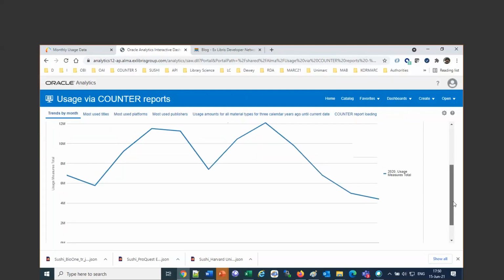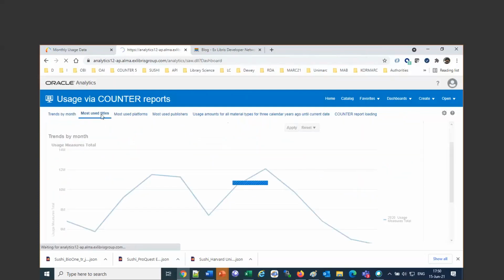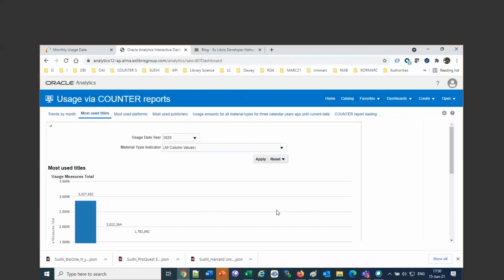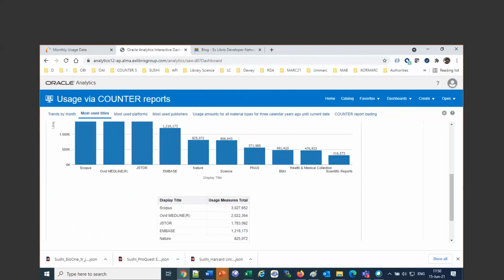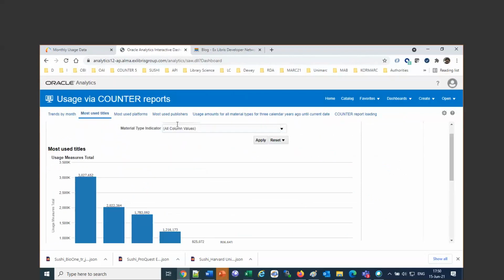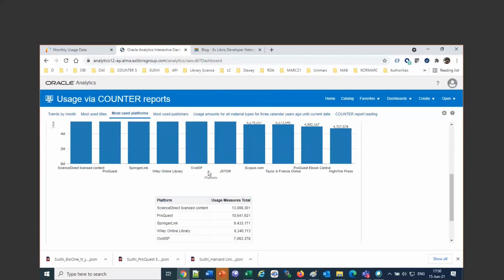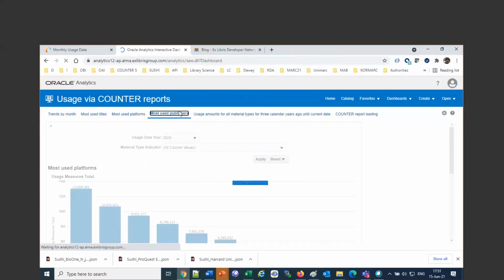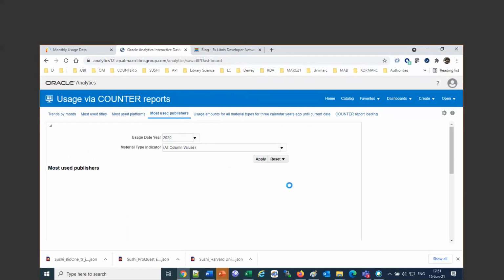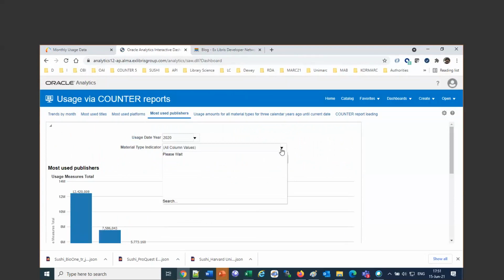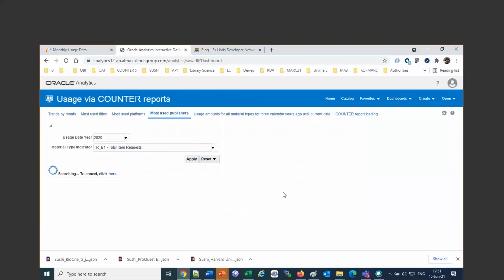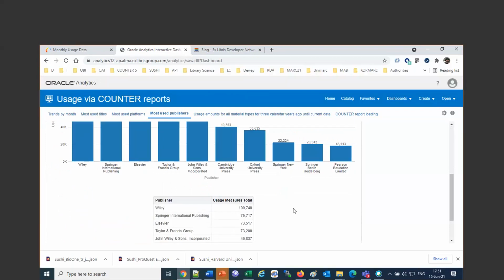And then I can go to most used titles. It's telling me the most used, just strictly looking at the usage, not at the cost or anything. Then it's got one here by platforms: Science Direct, Proquest, Springer Link, etc. Another one here by publisher. And again, I can say, well, I want publisher not by everything, but by TR, title item request for books. Ooh, that's going to be interesting. B1. Wiley, Springer International, the big ones.